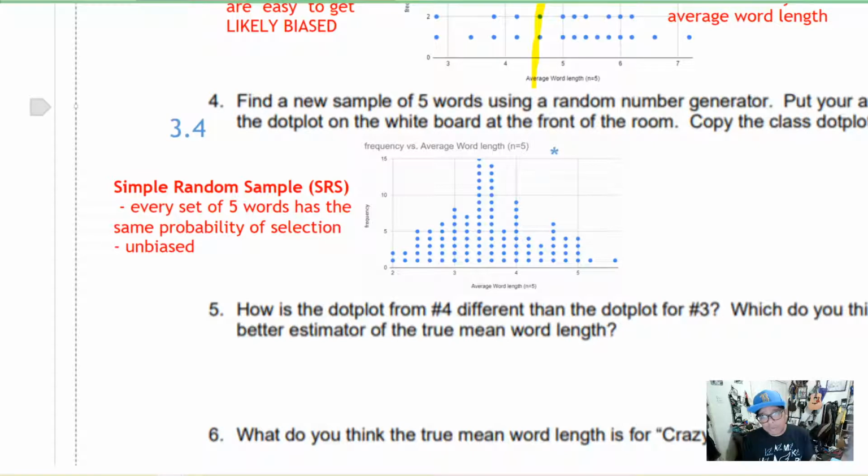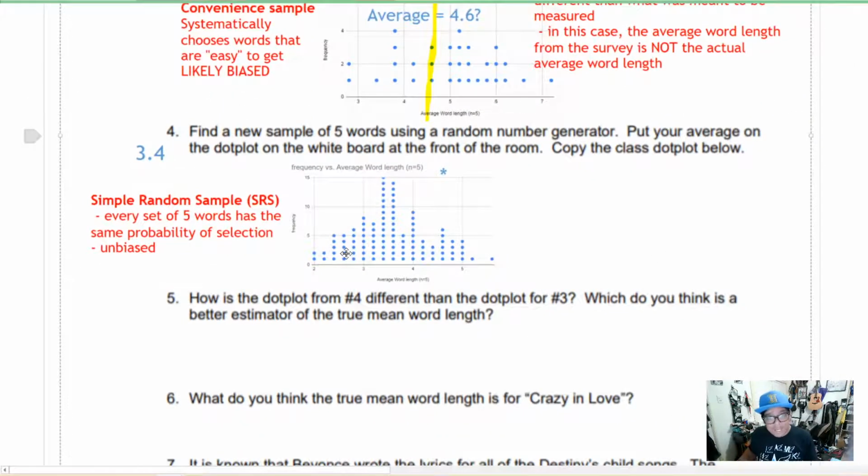So review again, every set of 5 words. It doesn't matter which 5 words you pick, maybe word 1, 2, 3, 4, and 5, that has the same probability of being selected as 187, 192, 256, 297, and 308. Every collection of 5 words has the same probability of being selected as a sample. So really important stuff here.